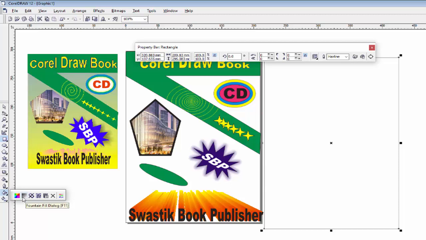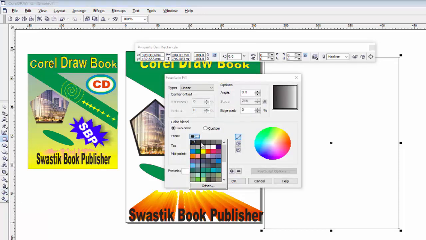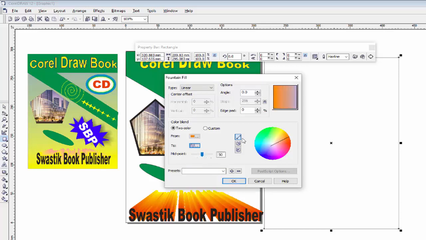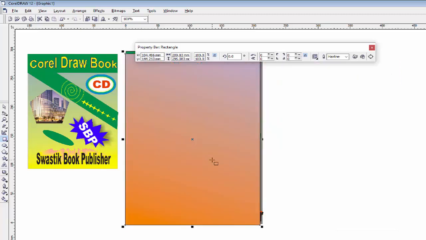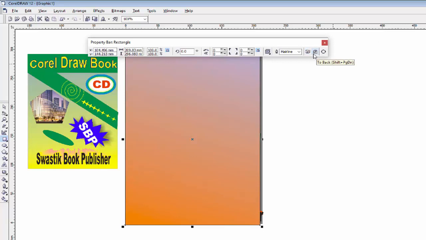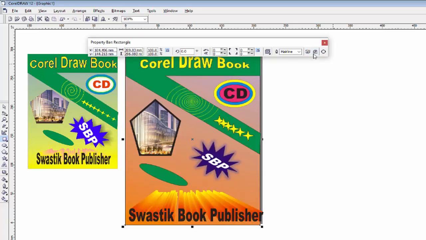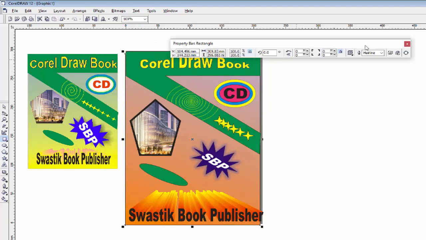We will fill fountain color again in this rectangle. So put this rectangle on this design, and I want to send this rectangle to the back. Use the property toolbar of the rectangle, use this option, back, shortcut key Shift plus Page Down key. So see this, now our beautiful design is prepared.